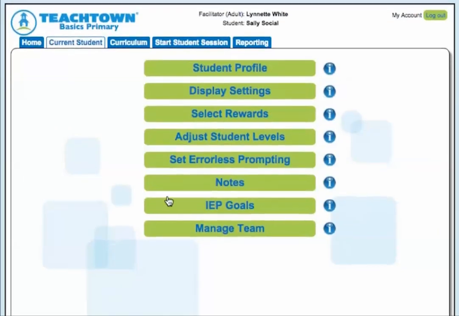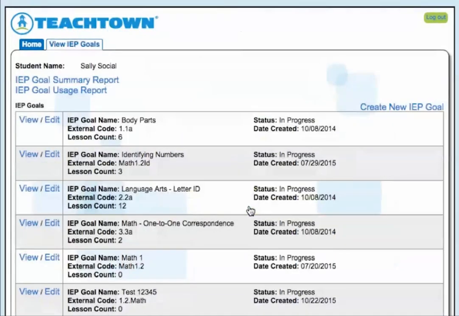And then the last thing under current student tab is IEP goals. You are able to add goals here. You are able to view any of the goals you've added, and we're going to conclude this segment, and we'll move into that in the next segment where we talk about how to align lessons in TeachTown Basics to your IEP goals and how to document those and manage those within TeachTown Basics.